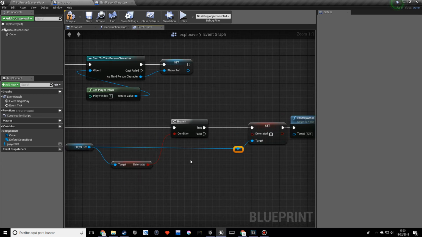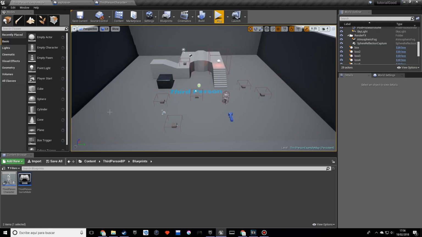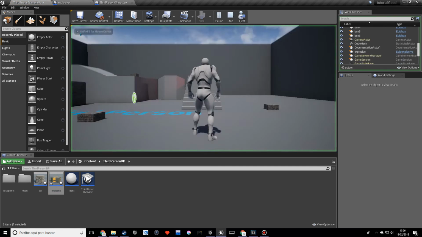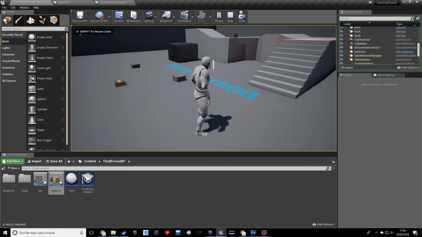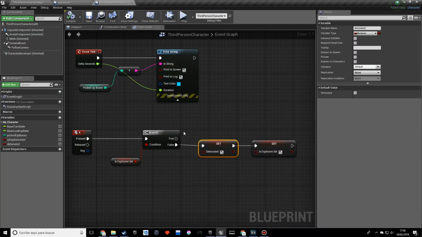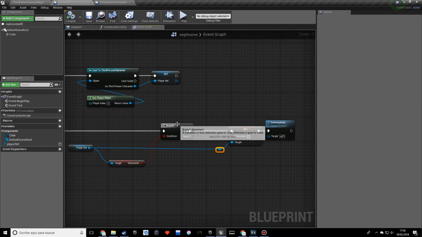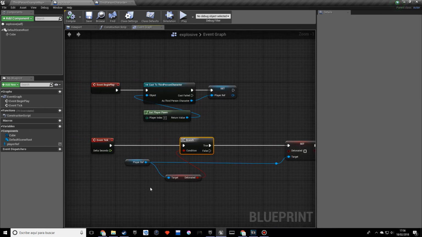So I hope you understand it. I'm not going to add explosions or anything right now. I'm just going to play and see if it works. So let's drag the explosive over here, and if we press X, it should disappear. So it disappeared.